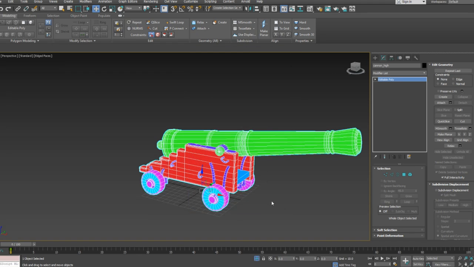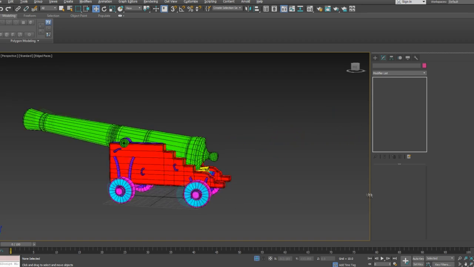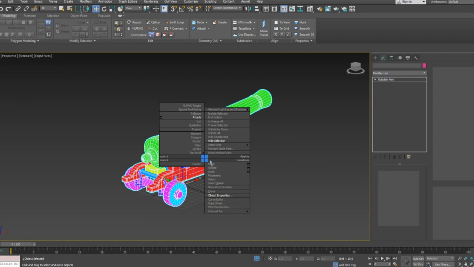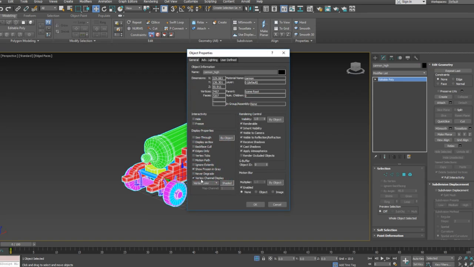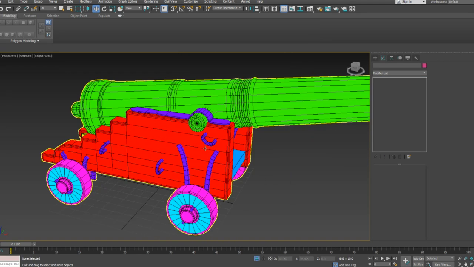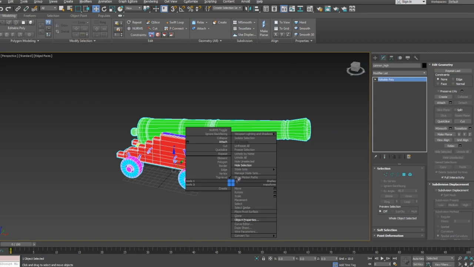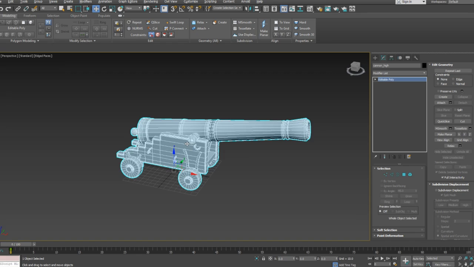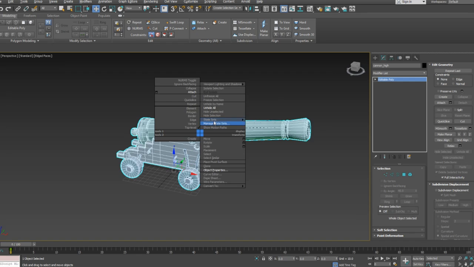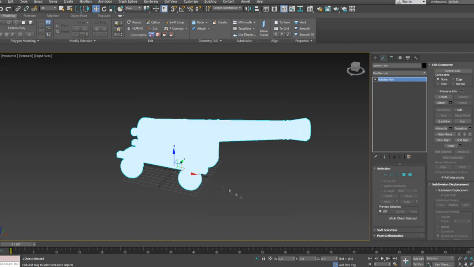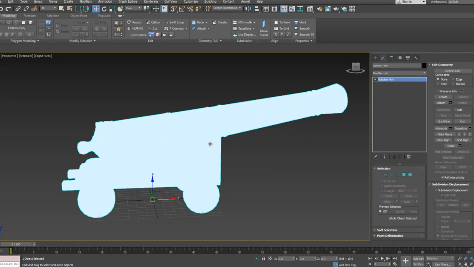Just like that. So this is what we're trying to go for here, something like this. Now if you missed that, I just right clicked, object properties, and took the channel display. But what you guys will probably come across on your models is, if we hide our high and we look at our low, you will see it's just white.